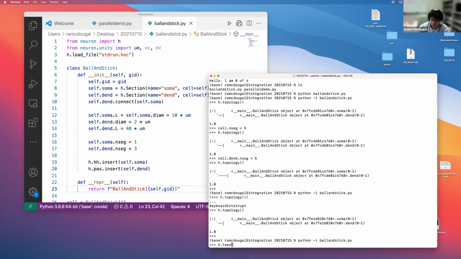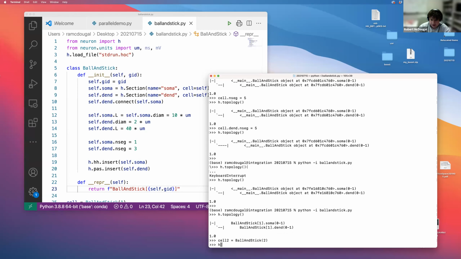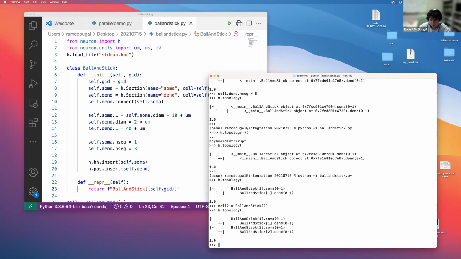and I do h.topology, oh, it's ball and stick 1 soma. And if I do cell 2, another one of these things, right? Ball and stick 2. And now I do a topology. I can see, oh, hey, look, there's ball and stick 1 and there's ball and stick 2. And these are how they go together. So that's nice.